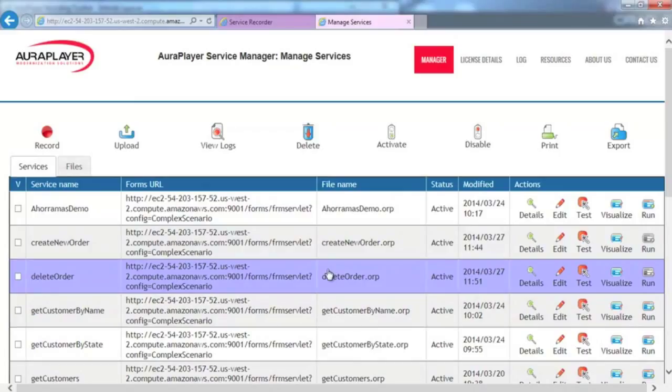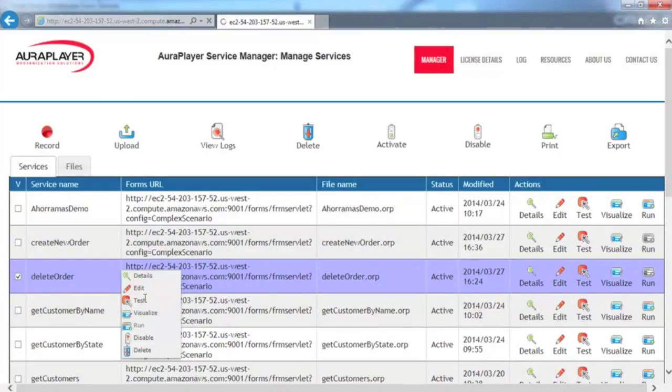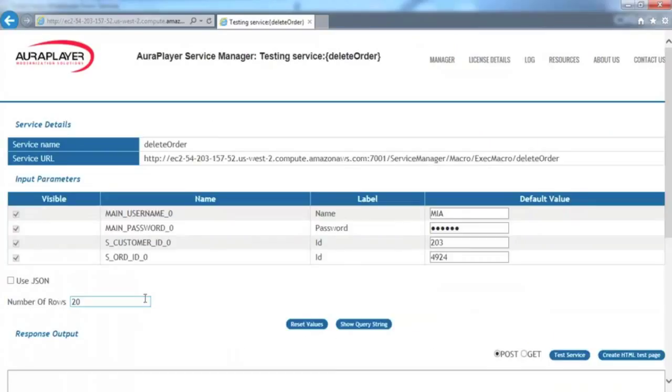So let's just do a quick test of this service. If I click on the right mouse button, I see the pop-up menu, and then I click the test icon. And here I have a simple HTML tester. So it has the service name as well as the service URL, which is basically the web service URL. And it has a place to input our parameters for deletion.